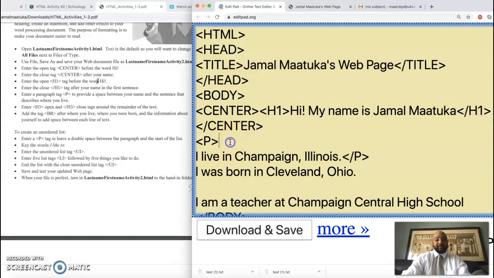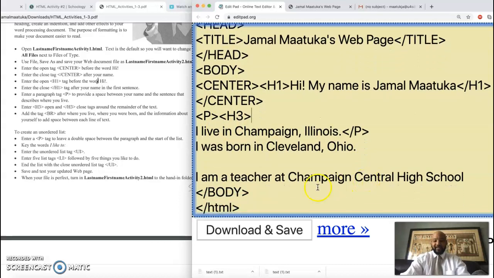I'm going to put my H3 tag around the remainder of the text. So everything else was H1 tag. So here's where I'm going to put my H3 tag. And right before the ending, I'm going to put my closing H3 tag.